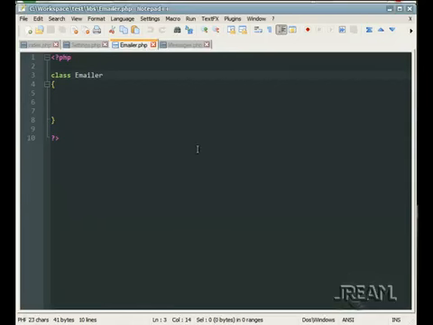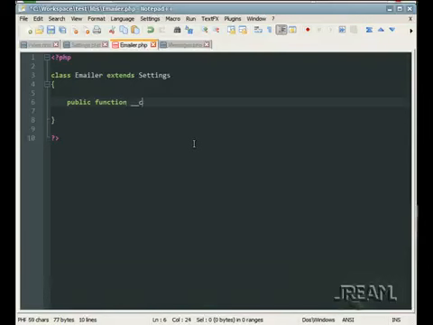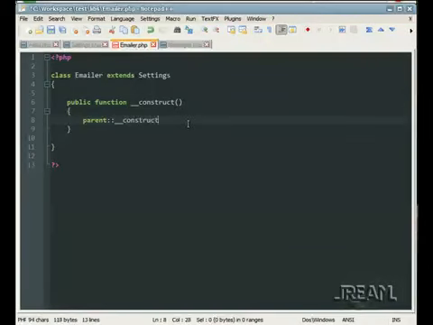Let's go to our emailer class, and this is going to extend settings. Extends. First thing we're going to do is public function construct, and call parent construct. Okay.